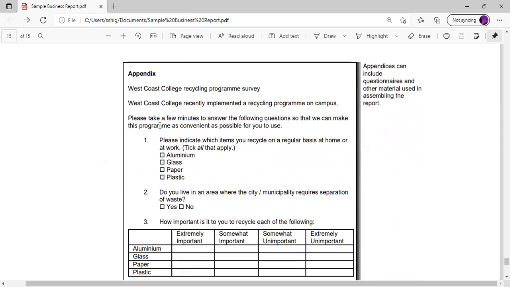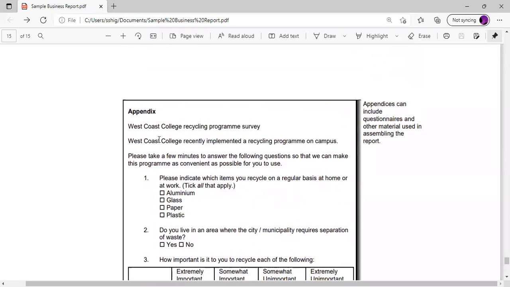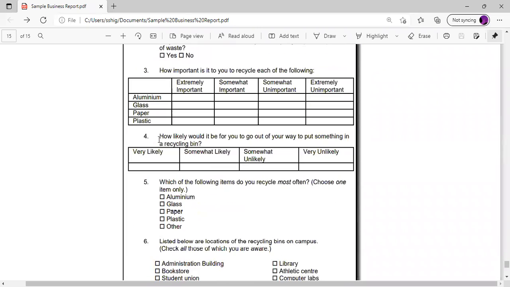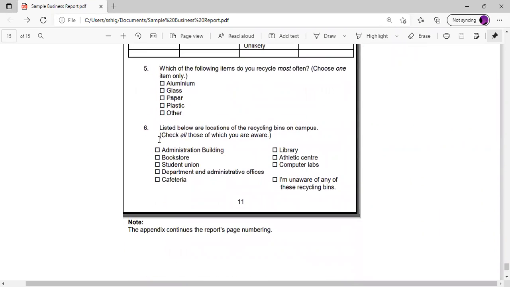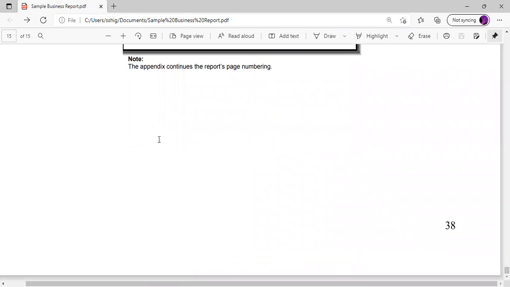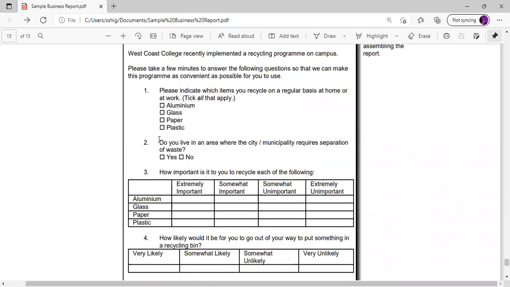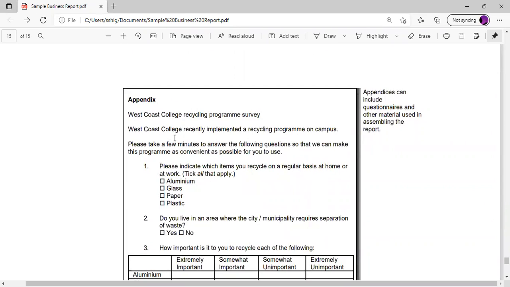And then we come to the appendix. And we get an indication of how this is set up. So this is the survey that participants completed and that was used to compile the report. And it continues the page numbering. And that is the end of this sample report. It ends with the appendices.